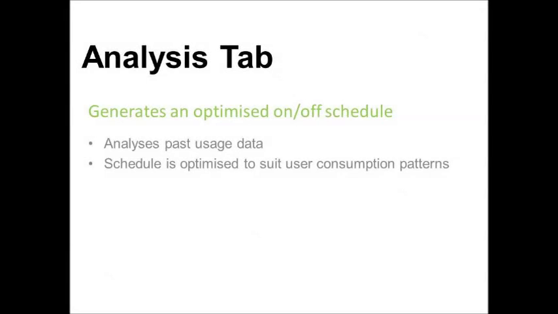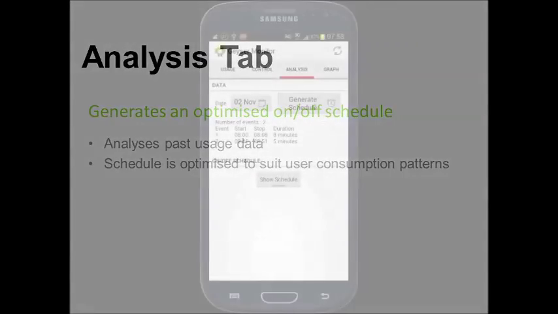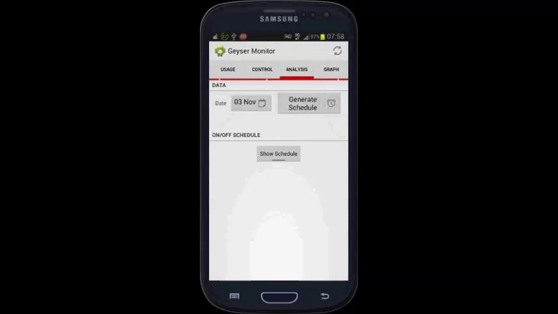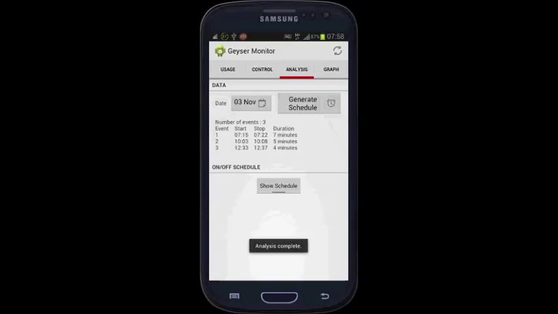We now move on to the Analysis tab, which allows us to generate an optimized schedule that controls the on and off state of the geyser. We simply select the date for which we wish to generate an optimized schedule, and the app takes care of the rest. Once completed, the app will generate a summary of your usage for the day, highlighting the number of events, their start and stop times, as well as the duration of each event.